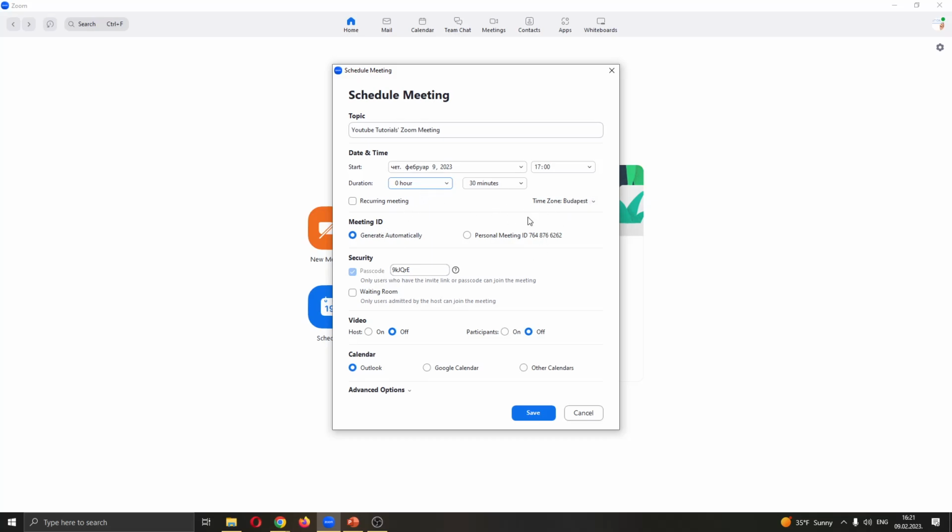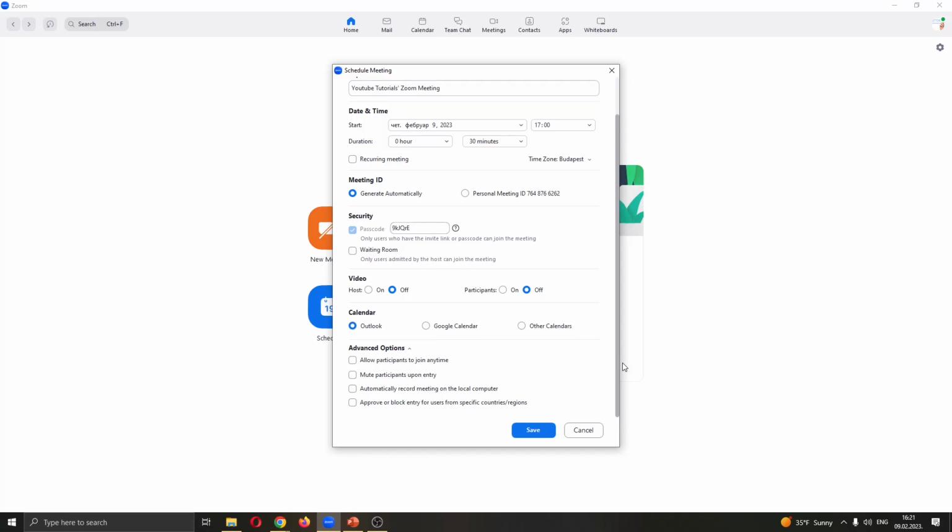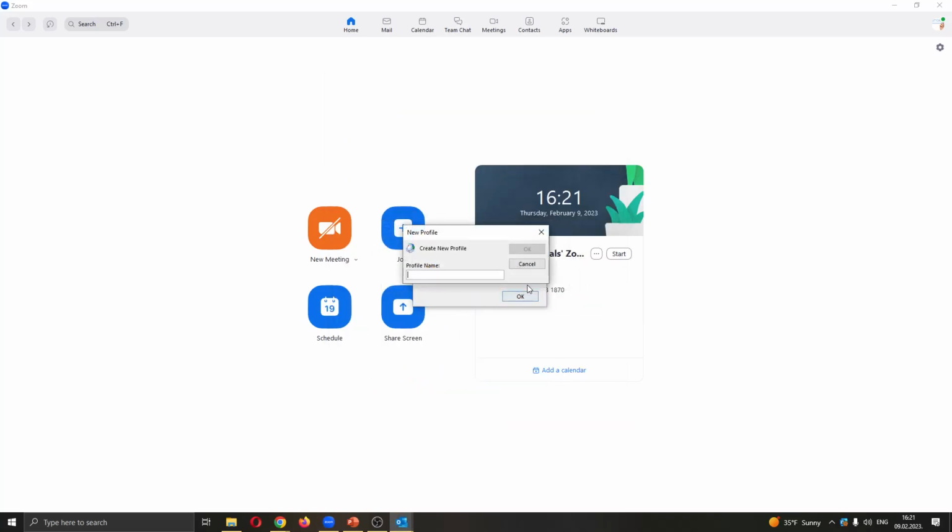You can select multiple options such as time zone, security. If there is a password, you can select if the video is on and so on guys. After that you have advanced options that you can use to edit even more options about your meeting, and after you have successfully clicked everything you need and entered every info that you need, then you can go ahead and click this blue option right here called save, and this will successfully schedule the meeting and save the meeting for yourself.